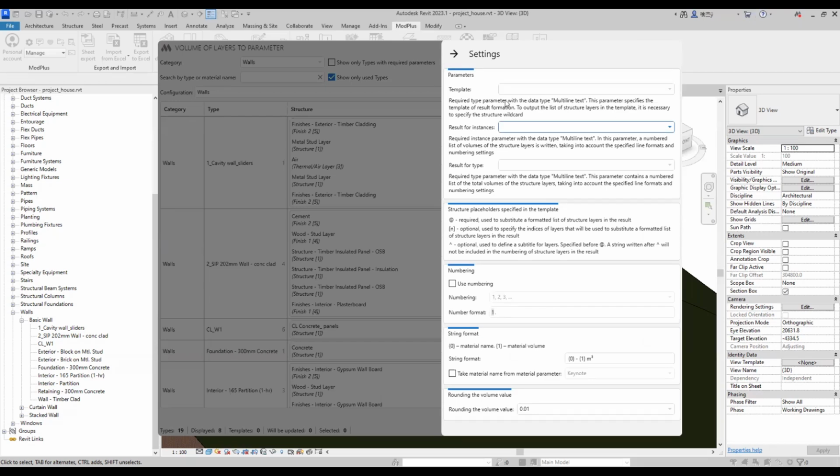The required parameters are a template parameter, a result parameter for instances, and a result parameter for type. As indicated in the tooltip, all three parameters are required and they must have the data type multi-line text. In the result for instances parameter, the volume will be calculated for each individual instance. In the result for type parameter, the total volume for all instances of that type will be written. Therefore, we first need to create these parameters.